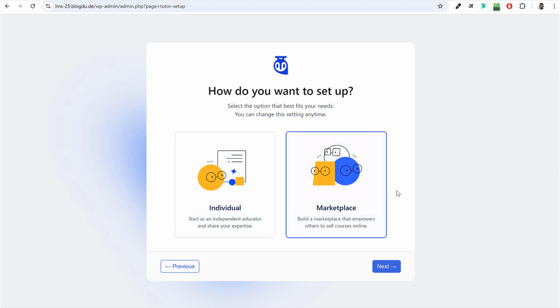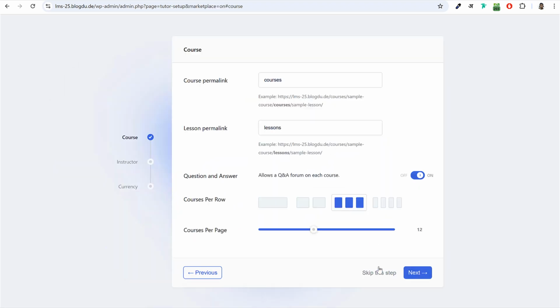In a marketplace, obviously you can create your own courses. You can allow other people to sign up on your website and create their courses, and you can get a commission on that. So I'll explain both the options. If individually, you just have to use the same thing, but I'll select marketplace. In this option I can explain both the options. Okay, so I'll select marketplace, click on next.